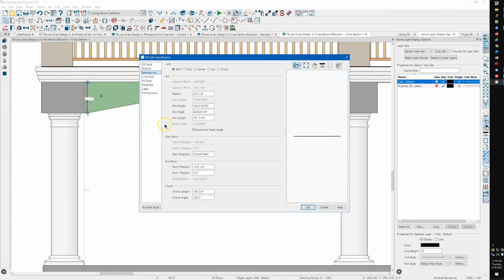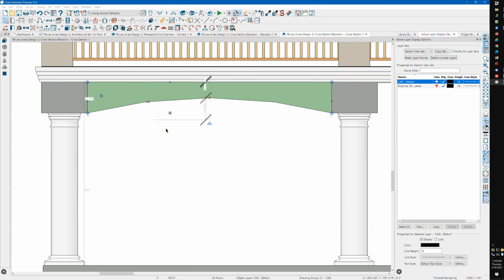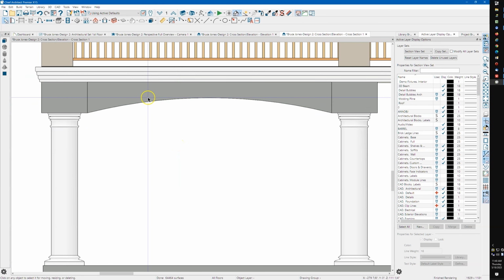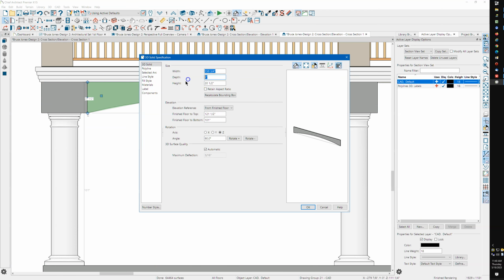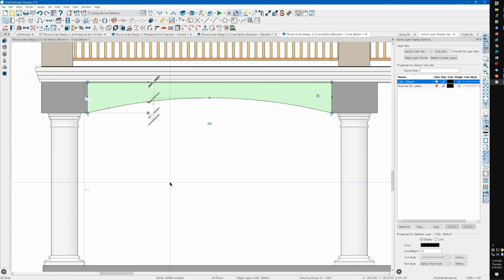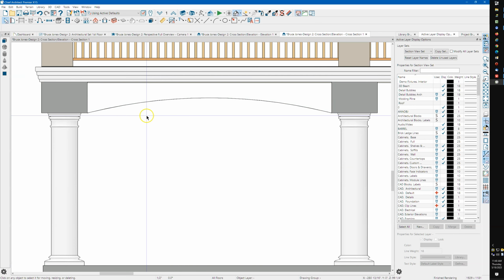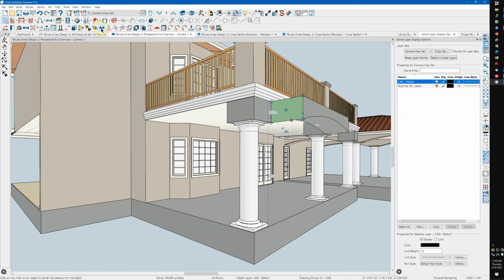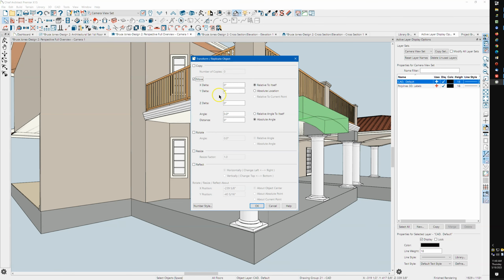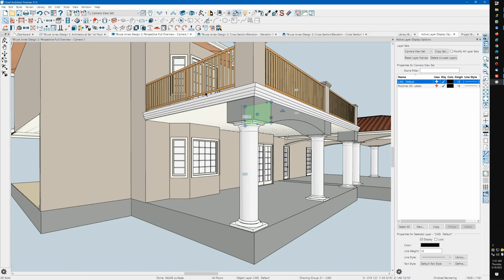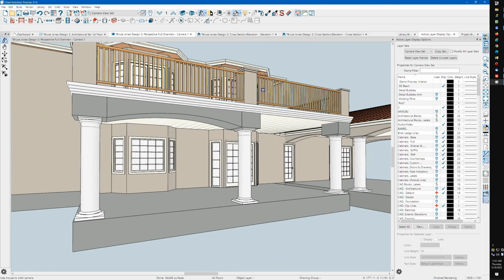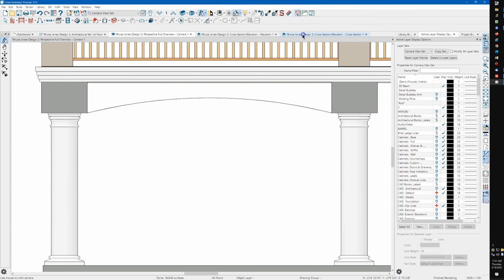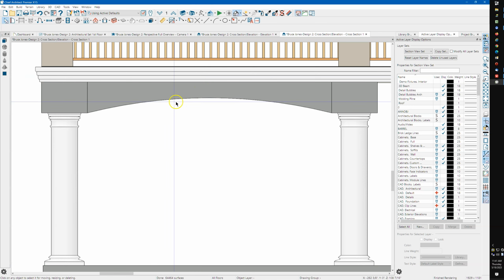So I can go to selected arc, uncheck automatic facet angle, and I'm going to make this 2. Let's see if that smooths it out a little bit. This needs to be 30 inches deep. And what it did is that it came back at us. So if we look at this in 3D, you'll see where it is. So let's move it 30 inches that way. Go back over here. And then this needs to be 12 inches tall, this arc.